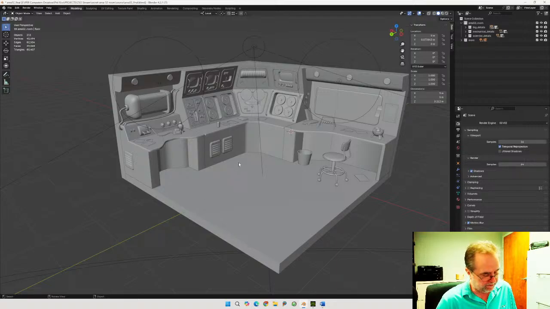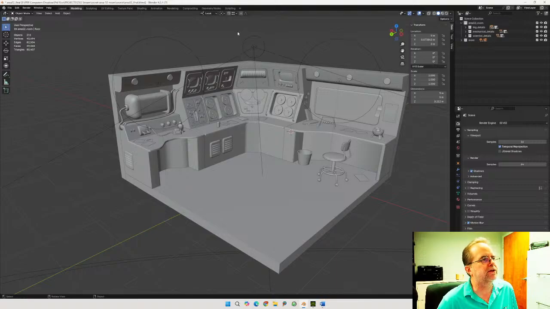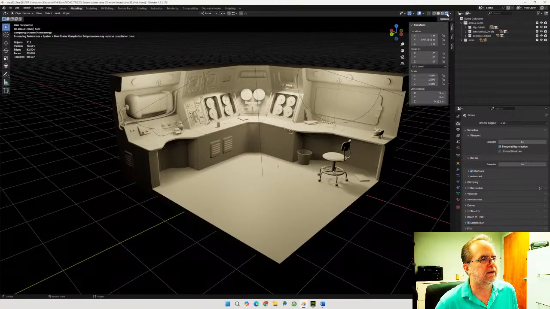Alright, trying to... How do we change the render mode? This is where my Blender training is... I am not a Jedi yet. Viewport shading... Okay, let's try rendered. No, let's try... It's okay, it's trying to render it. Doggone it.